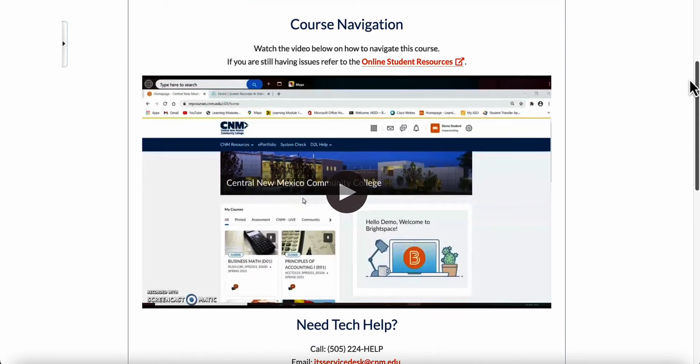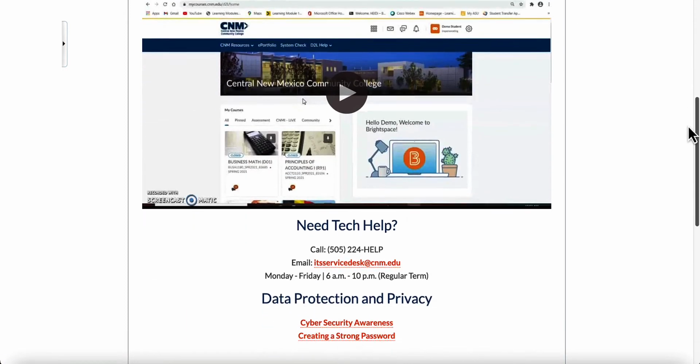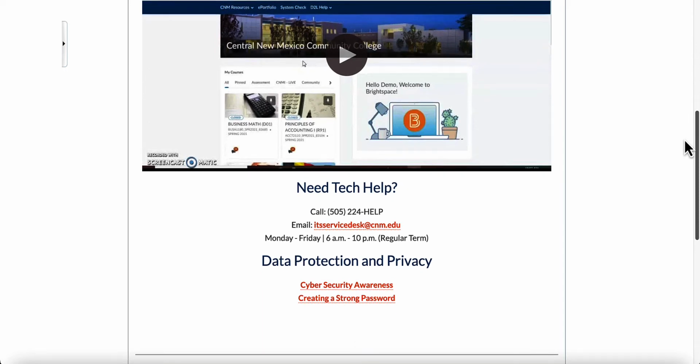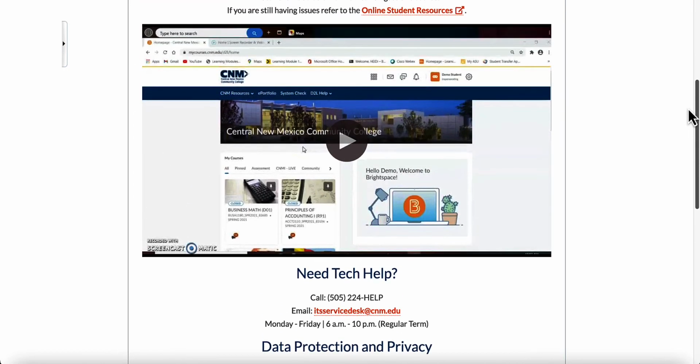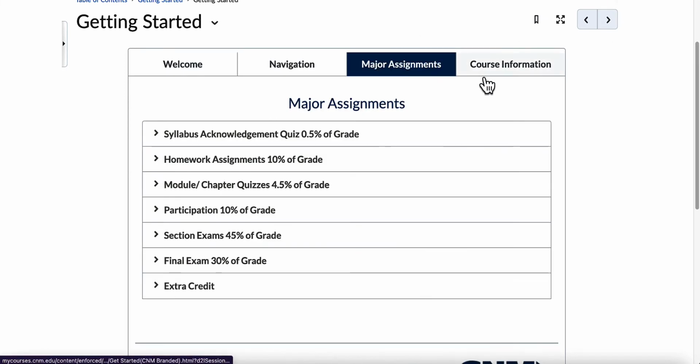If this is the first time that you've used Brightspace in a while, you might want to go through some of the online student resources through this link found in course navigation. And then there's links here on the second tab to tech help and data protection and privacy sections from CNM. The course-specific information will be under major assignments and course information.